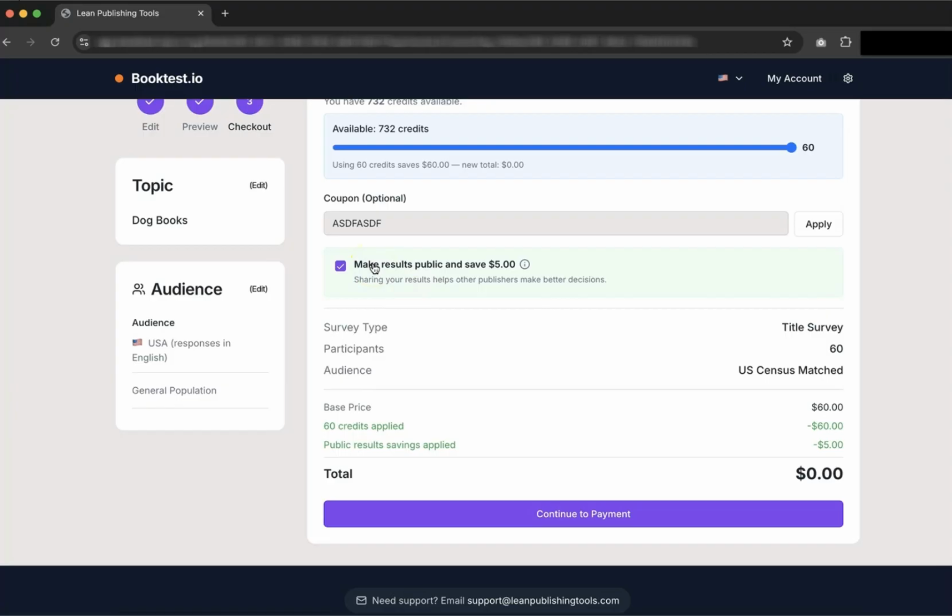Your private information is never shown. We only show test results, and we wait 30 days before showing them so that you keep your competitive edge. Now click the Payment button, and after that, you will see your survey results page.